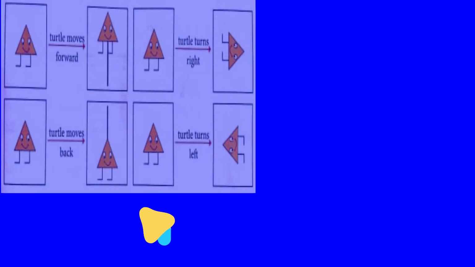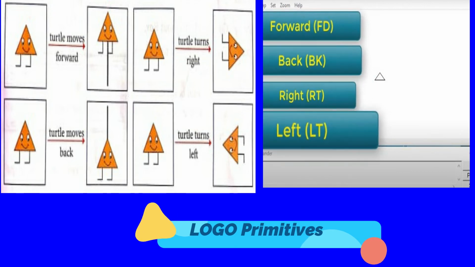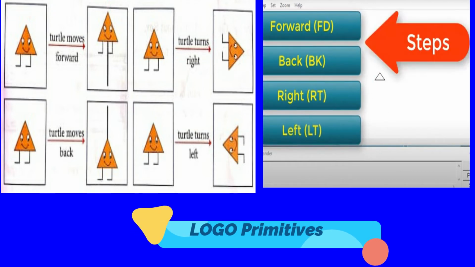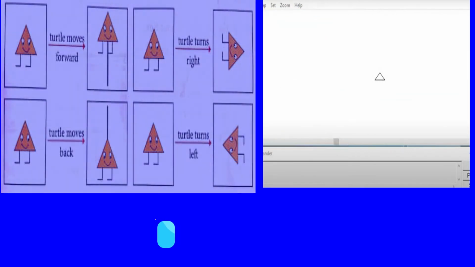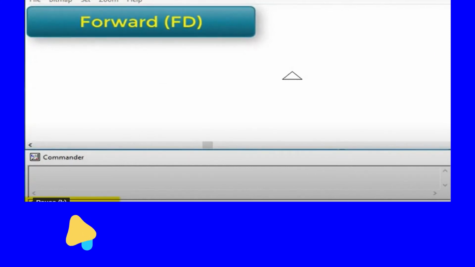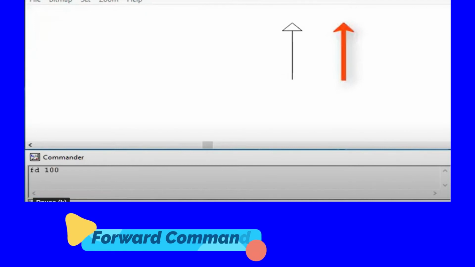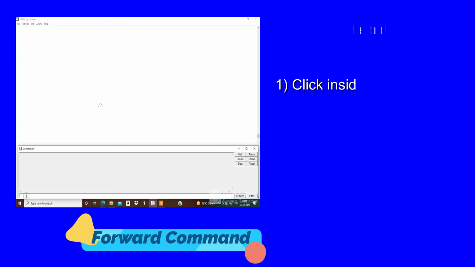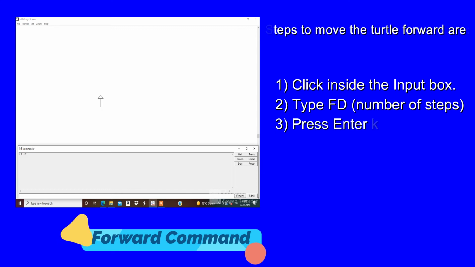Logo primitives. The turtle moves according to the commands we give. We type commands in the input box and press the enter key. The turtle can move forward, backward, left and right. To move the turtle forward, FD command is used. We need to mention the number of units by which the turtle should move. For example, FD 40 will move the turtle 40 steps forward and draw a line.